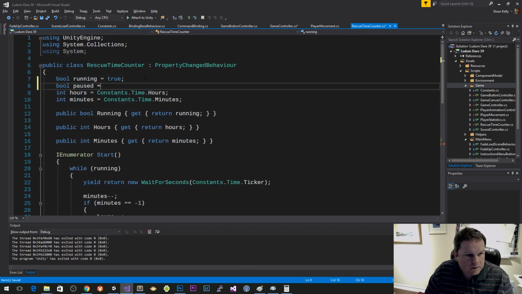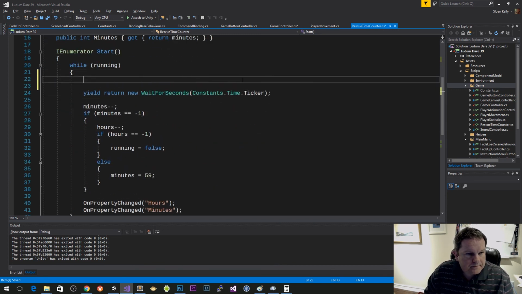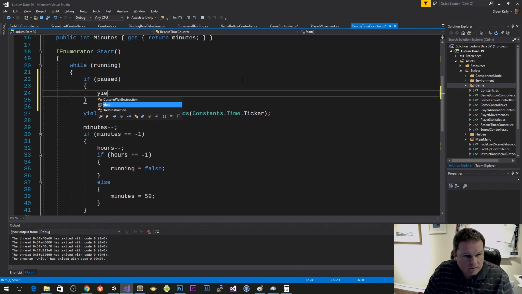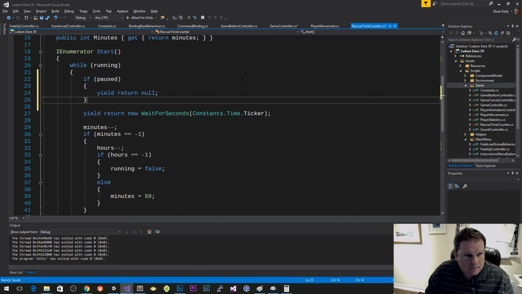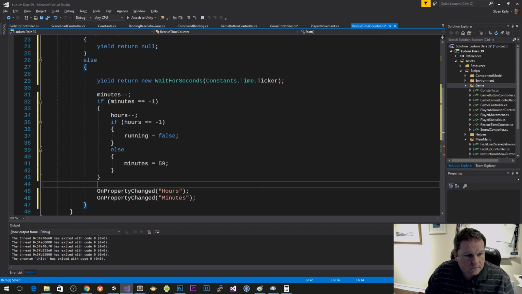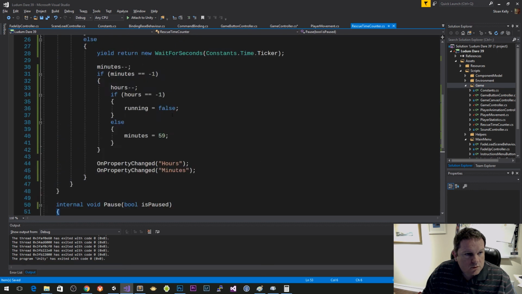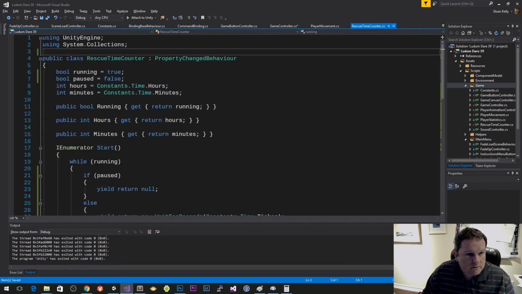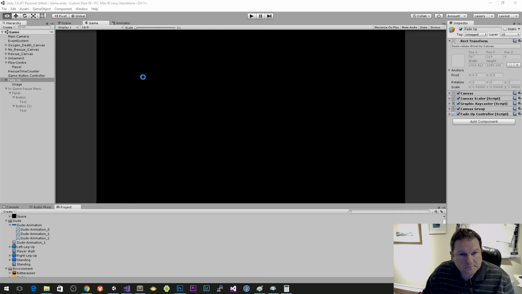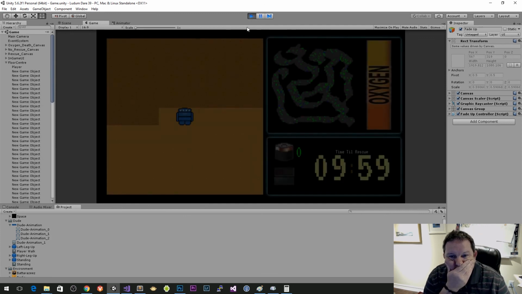Bool. So if paused, you'll return null, else do this. We don't want to update the properties until changed. So okay, system there as well. Alright, so now when we pause, the counter shouldn't start counting down. Okay.